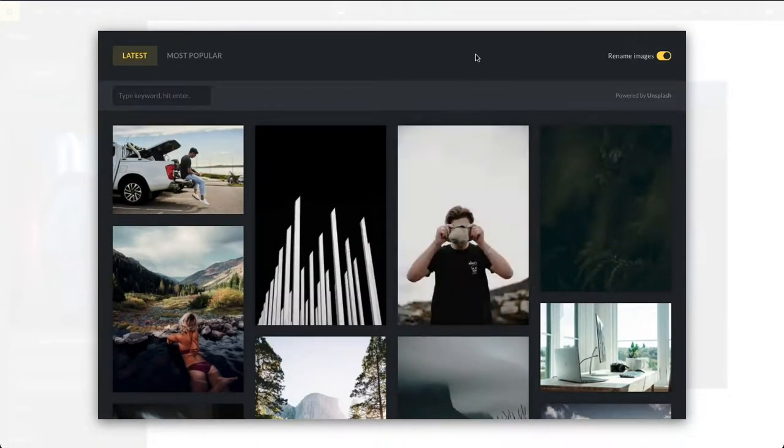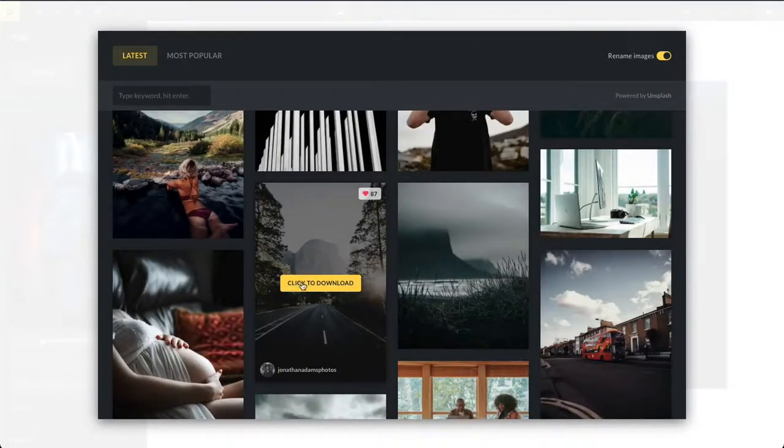By default, the image names are a bit random. So for SEO purposes, it definitely makes sense to rename them before you download them. That's why this checkbox is enabled by default. When you click download, you are prompted to give your file a name. I'm just going to show you this quickly. Let's say I download this image. I'm just going to call this road, and then I press enter. You can see up here it also tells me it's downloading one image.